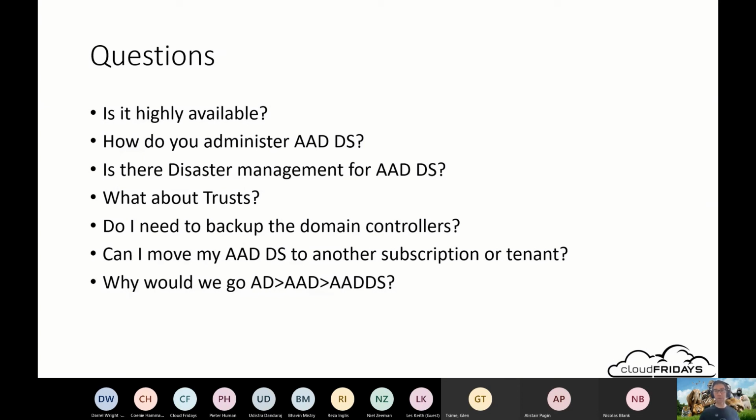So, is it highly available? Yes, it is. So, like you saw, when you deploy it, Microsoft deploys 2 domain controllers for you, and those are deployed into an availability set, or availability zones where those are available. So Microsoft will handle the availability there. If one fails, it'll automatically take over on the other one, and you've always got 2 deployed in a region. How do you administer AADDS? I've just shown you through a domain joined machine with the traditional Active Directory management tools.